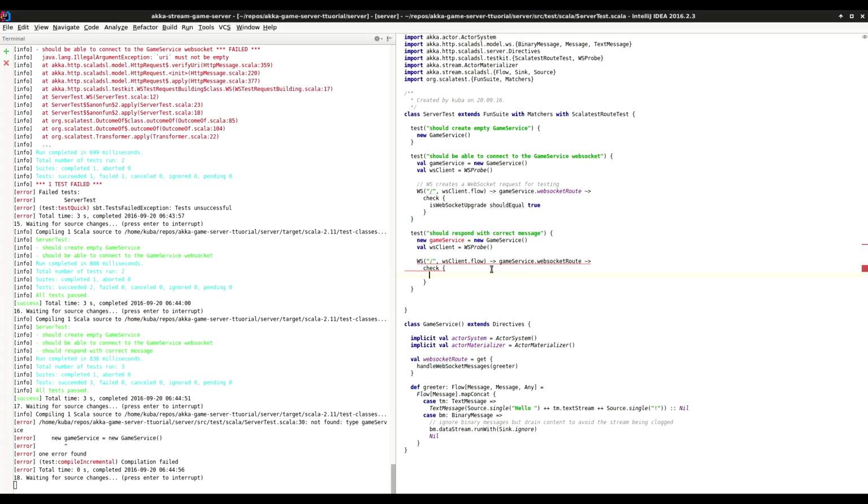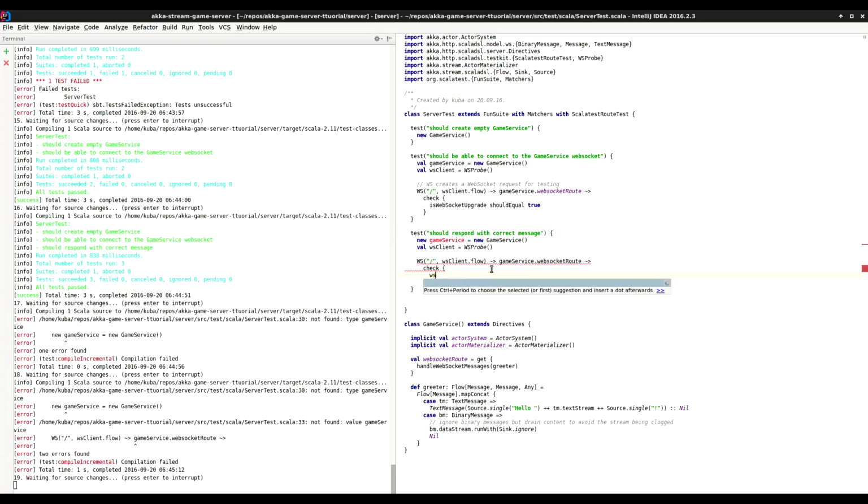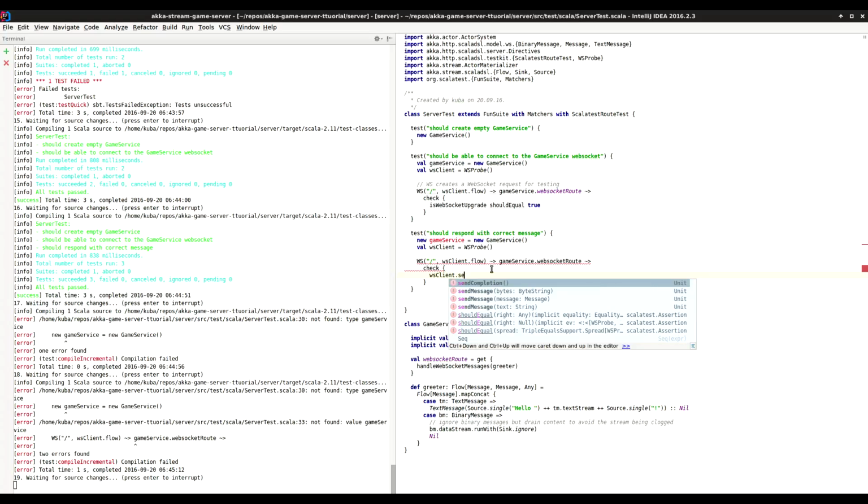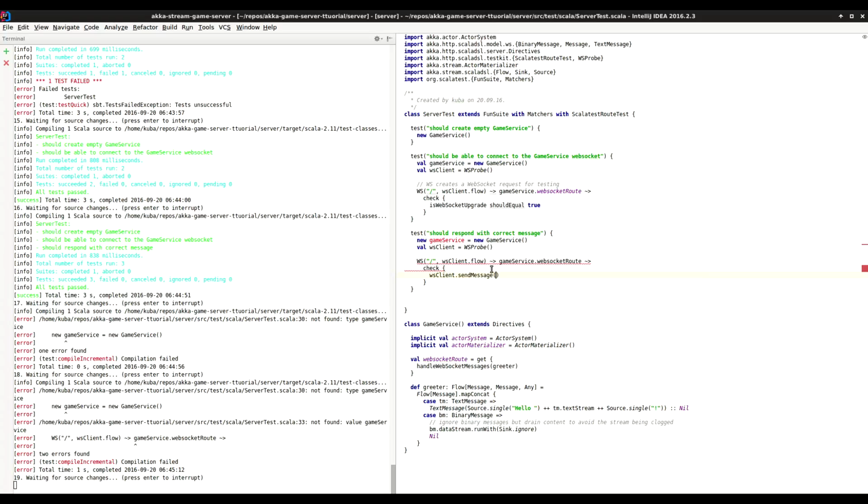And we can use our probe to send a message, and it's going to be a text message containing text hello.